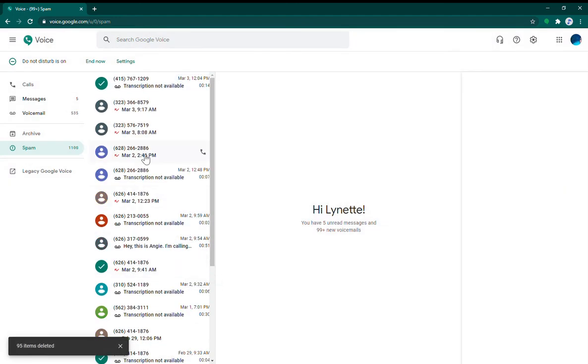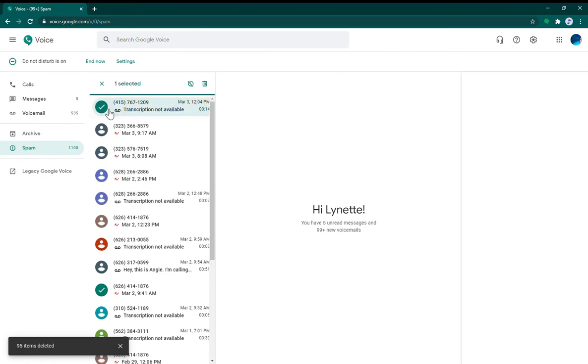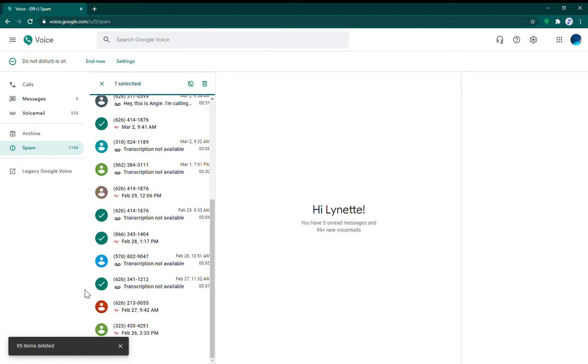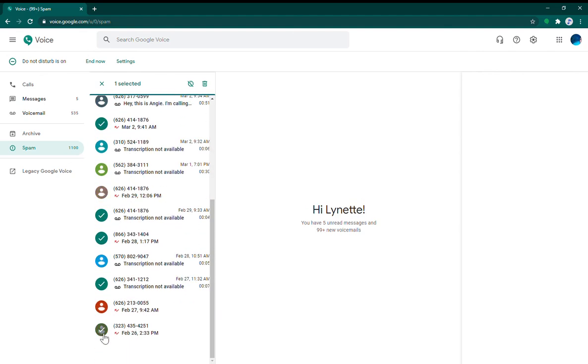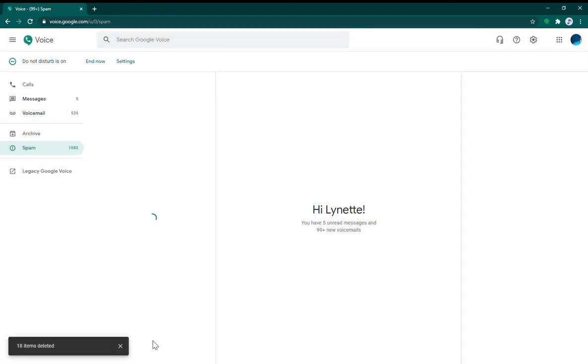That is pretty awesome. So again, I can select the top one, scroll down. How many do I have? I have like 1,000 spam calls. This is crazy. So I'm going to press the shift key and then select the bottom one, and I can delete. Yes, permanently delete.